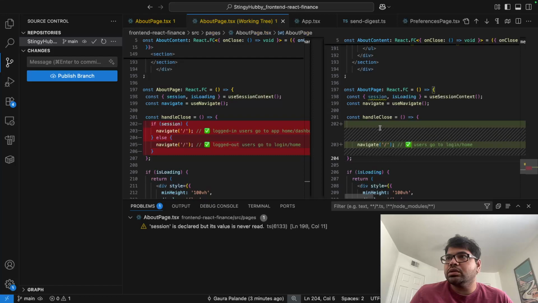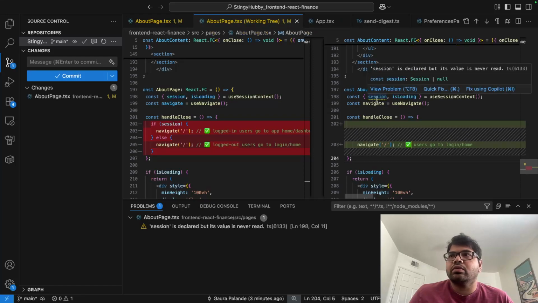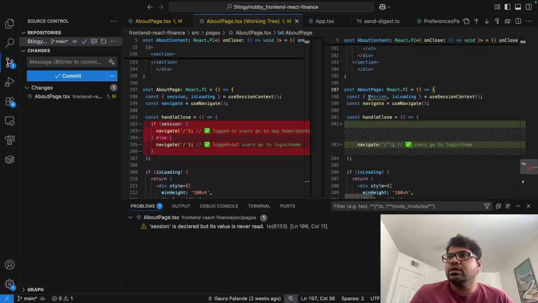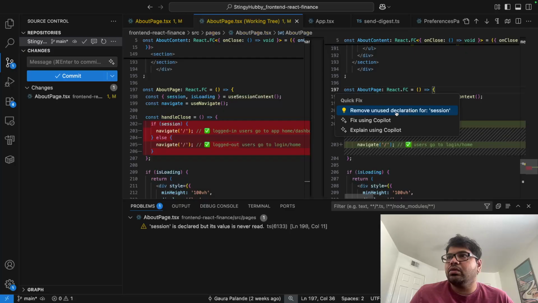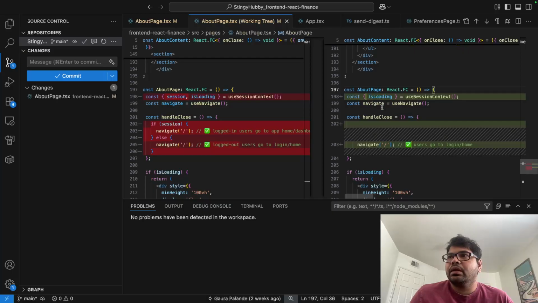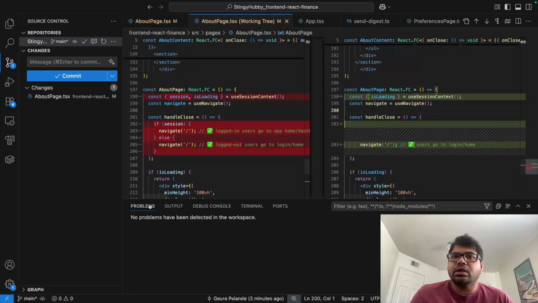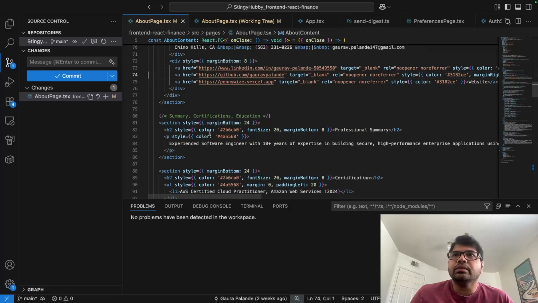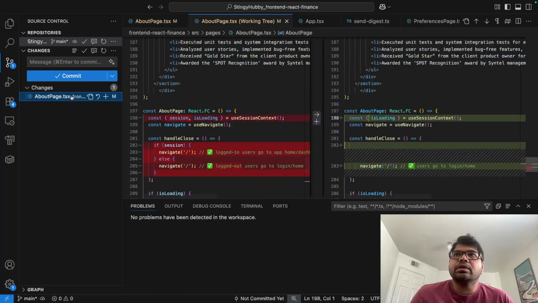So this closes this. Now that means the session object is not required here. So we do a quick fix here and then remove unused declaration. Yeah, I think that's a good thing we can do here. Okay, we don't see any other problems. So let's go to the about page again. And let's look at the commit changes.